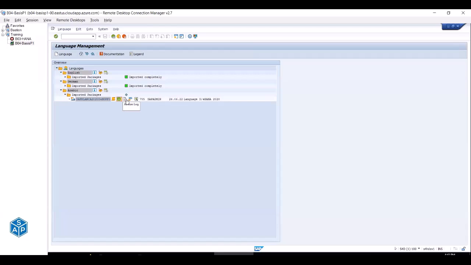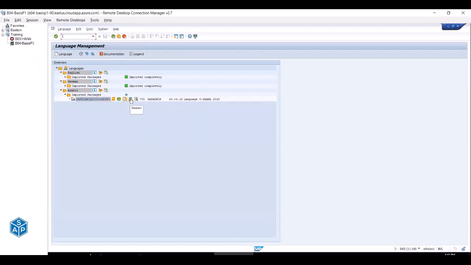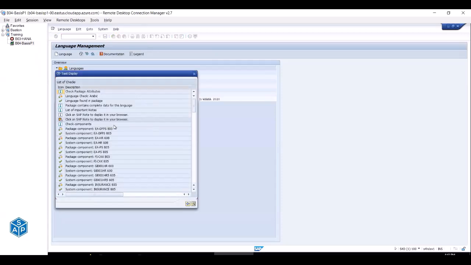Then also you can check the action log. So this is the action log, showing what it is doing right now. It is control pass to TP R3 trans. So now the TP and R3 trans utility binaries are doing the import of the language into the system database. Then there is restart, if you want to restart this import, and the last one is detail information. You can click on the detail information and you'll get this information over here.